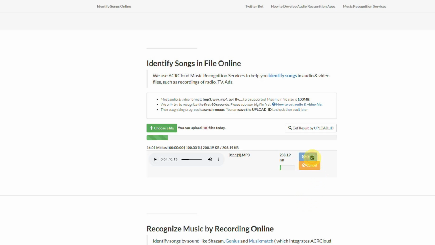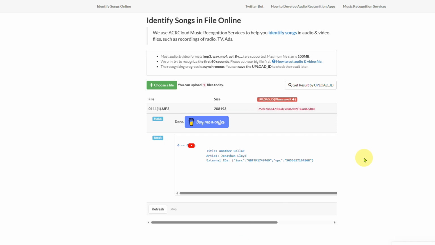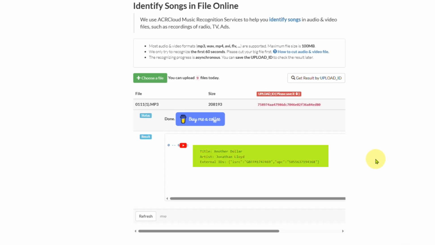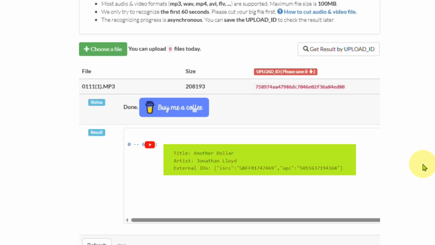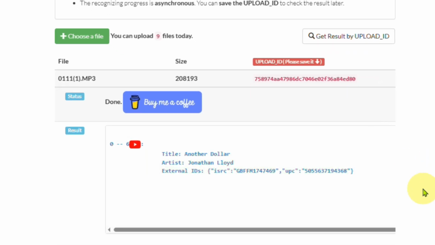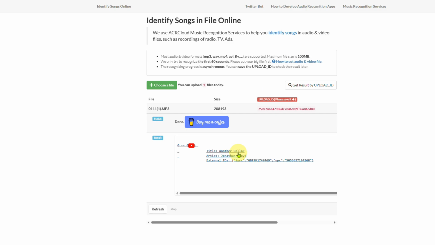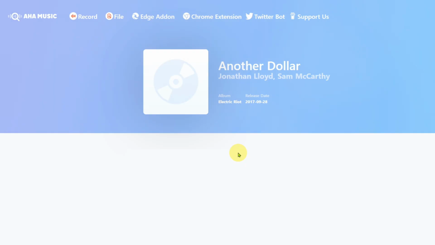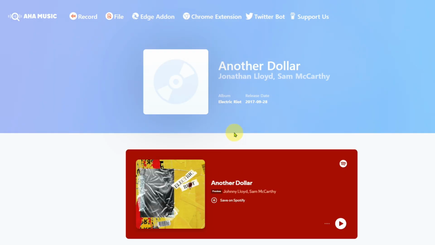Once you're satisfied with the preview, press the Start button to identify the audio. There you have it. The song title and artist information will be displayed on the screen. Now you can easily access the details about the song you were trying to identify. It's that simple. Enjoy discovering new music.